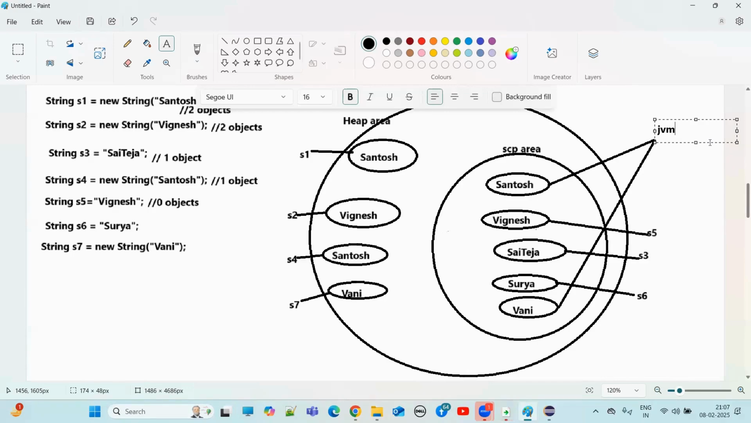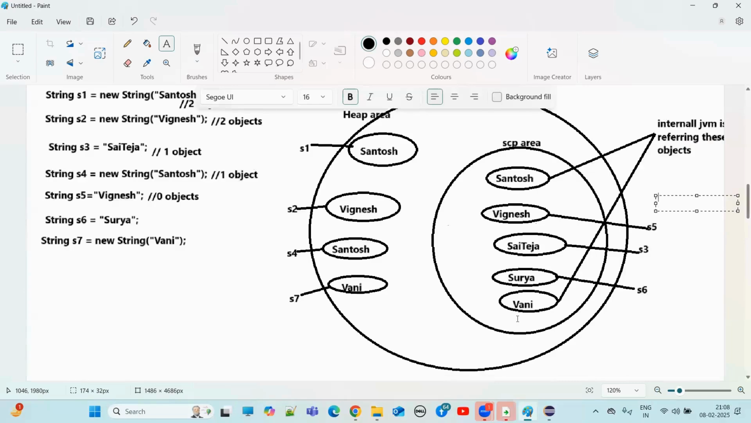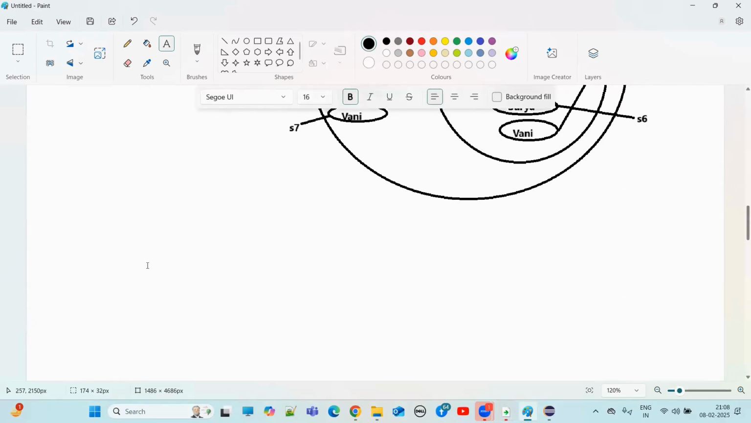Clear now? Yes, sir. Internally, the JVM is referring to these objects by creating some reference variables. So that's why the garbage collector cannot destroy these objects. Clear now? Everyone? Okay, now let me write that point, guys, otherwise we will forget.